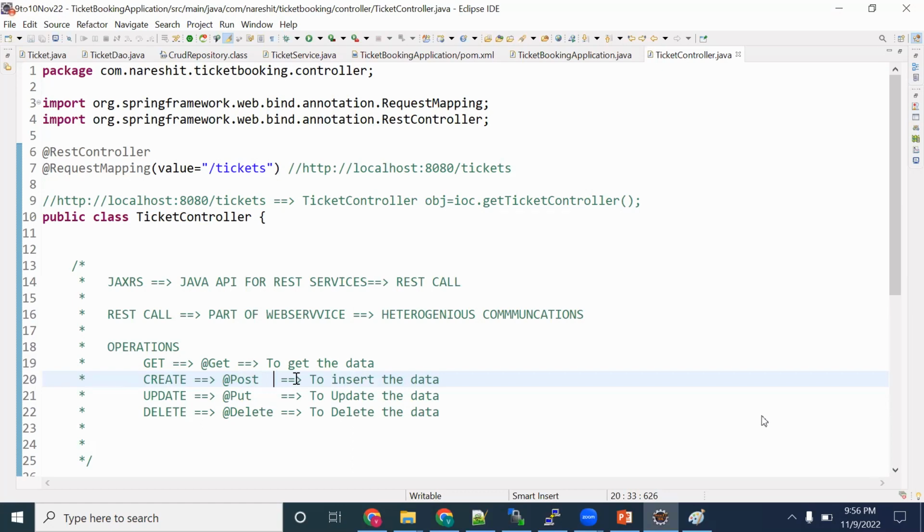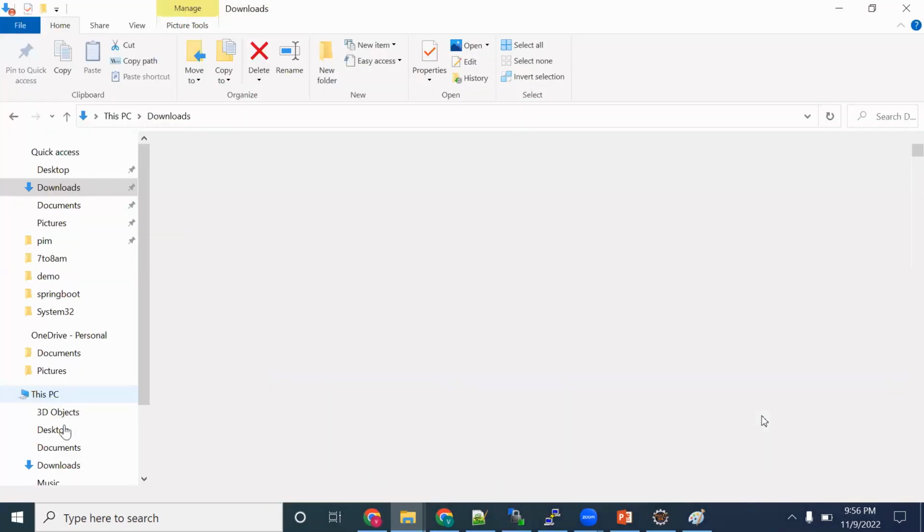So maybe I will continue my discussion tomorrow on this REST controller. Tomorrow I'll focus on execution, because I only wrote code in the last two classes. Tomorrow I will showcase the execution, like updating the ticket, deleting, all these things. Okay. So as of now, I'm going to share the code, whatever I wrote here.